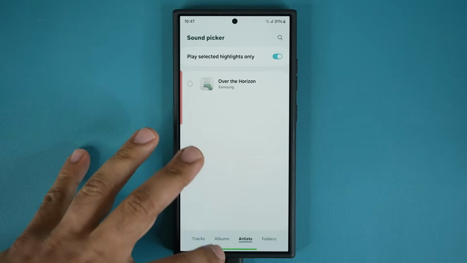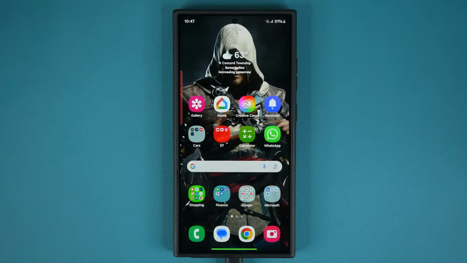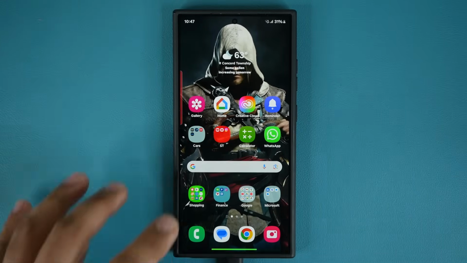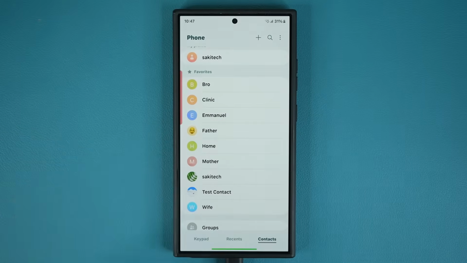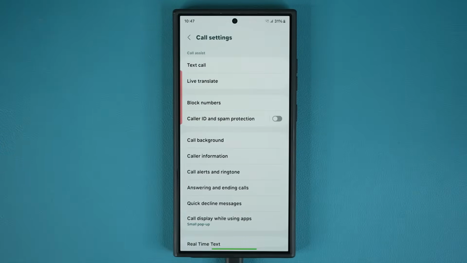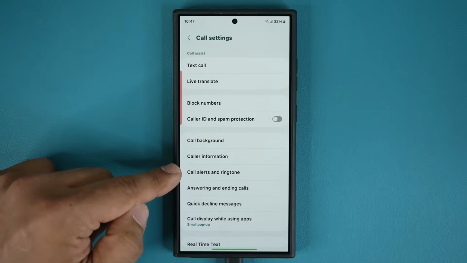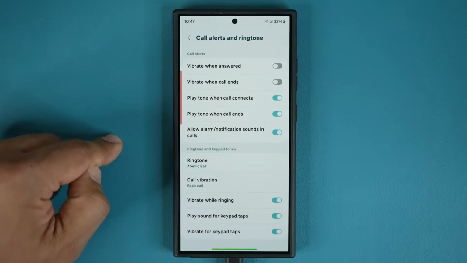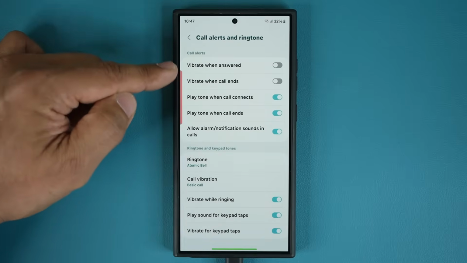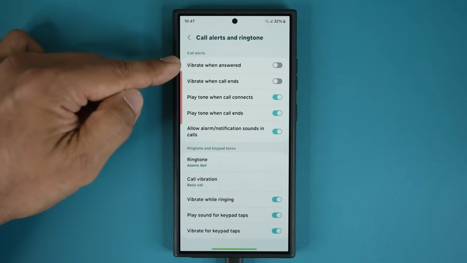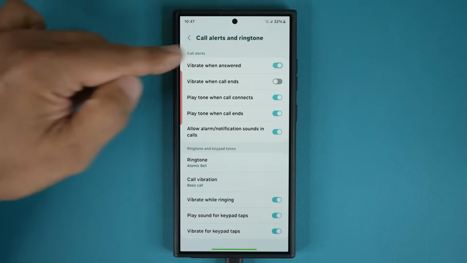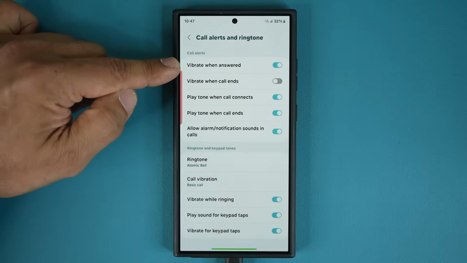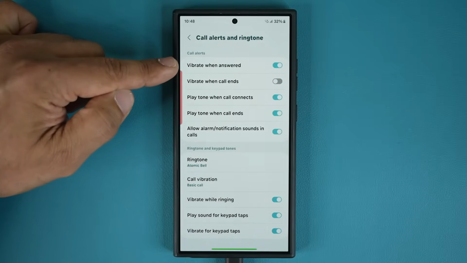So that's that. Now finally, I'm going to give you a final bonus tip. For that, I want you to go to your phone application, tap on the settings and go into the settings. All I want you to do is go to call alerts and ringtones, all right? And enable these two features. So when you answer an incoming call, you will get a little vibrational feedback showing that you accepted the call.